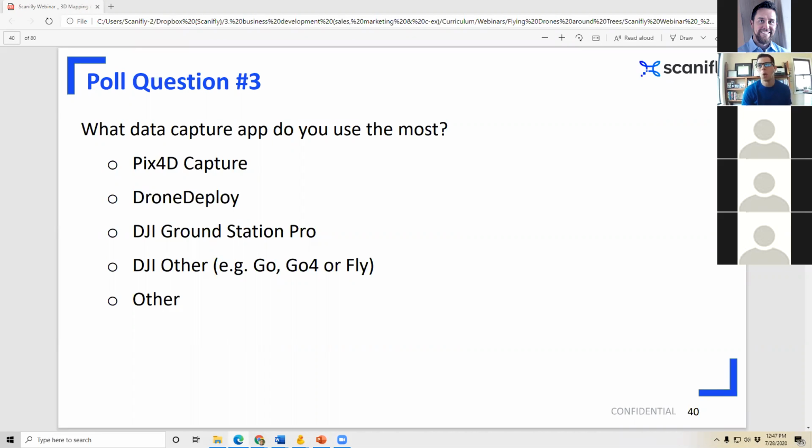I imagine DJI's large market share as the major drone hardware provider is probably why people are using their native app, but you get some great additional features with Pix4D and Drone Deploy. Again, we are not advocating for promoting any product here. Our comments are merely a reflection of what we see the majority of the industry use and also our customers are using. So helpful takeaways here.